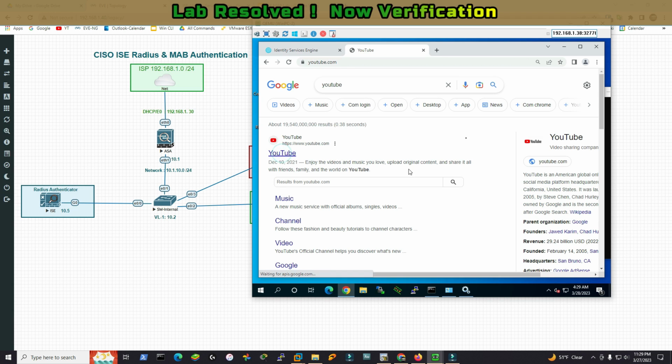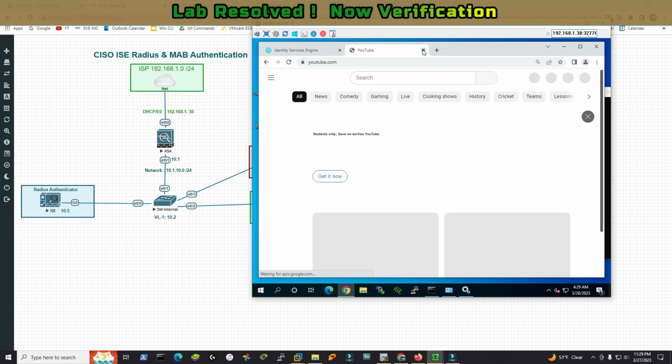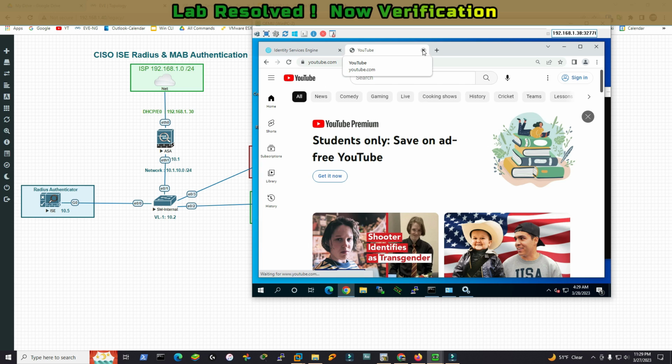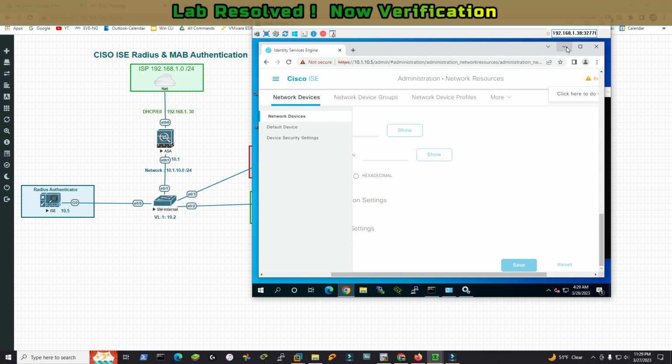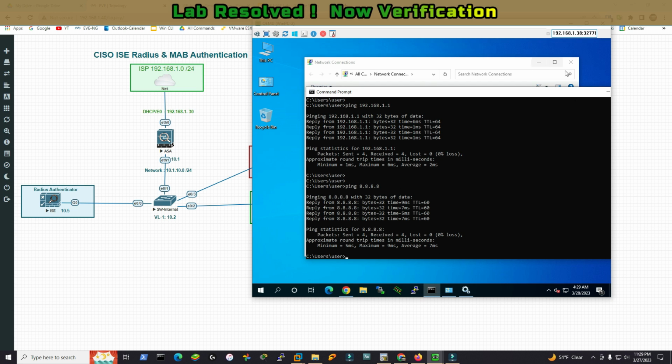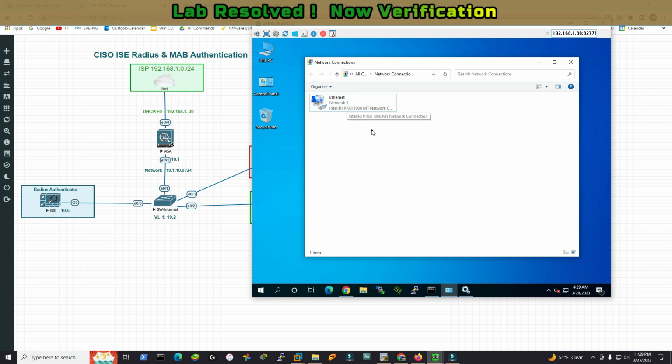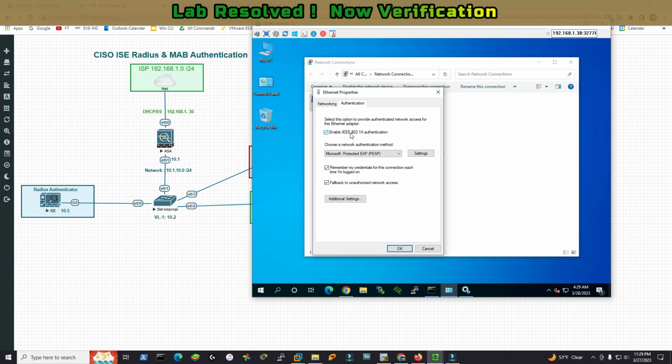I have the reachability to YouTube. That means I have the internet connection. Alhamdulillah, that was literally our goal. Now we are going to verify some commands from the switch. You see now there is no authentication error message. That means it has been authenticated. Enable IEEE 802.1x authentication. Perfect.